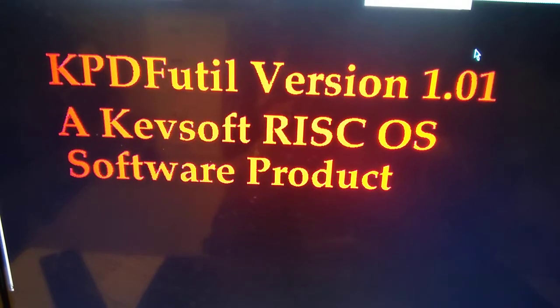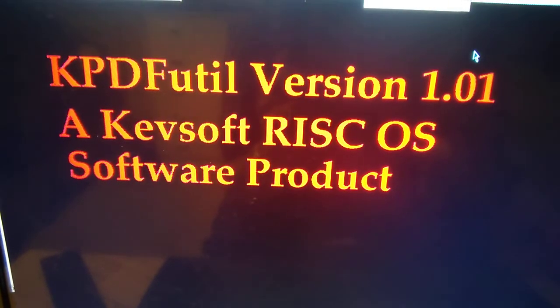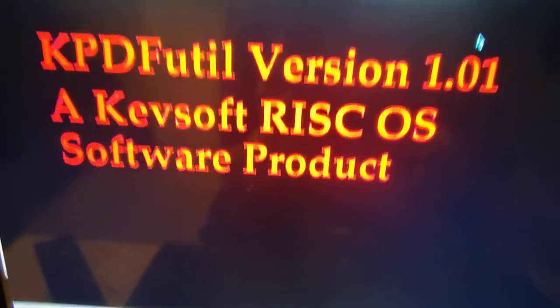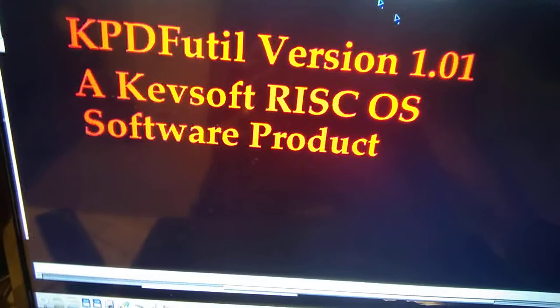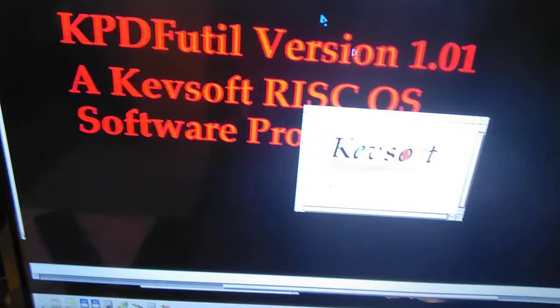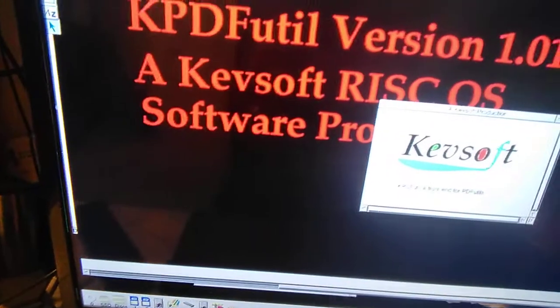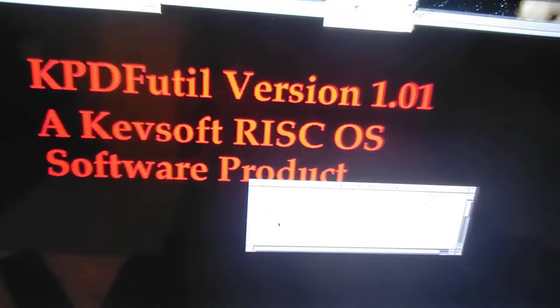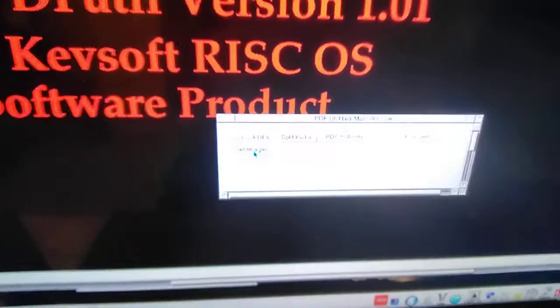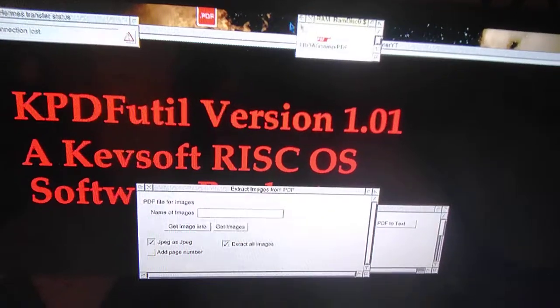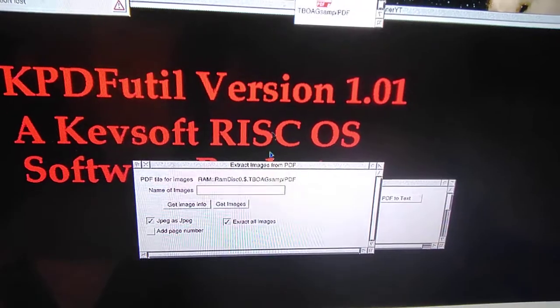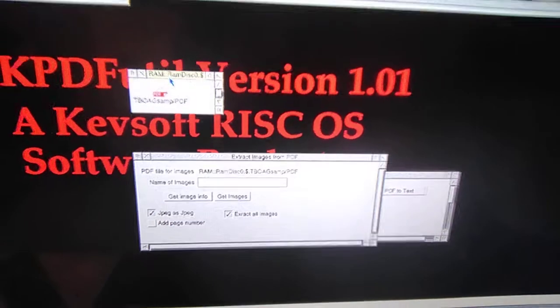My front end for PDFutils, KPDFutil. There's been a new feature added to this one, up to version 1.01, which is the ability to extract images from PDF files. See, there is the button there, Get Images. Click on that, drag this down to there. It's a bit closer, you can see it better then.